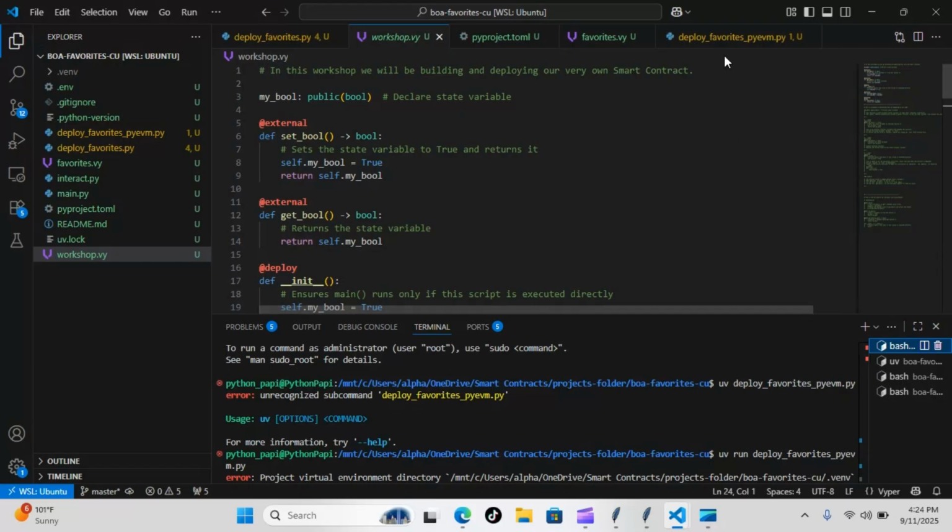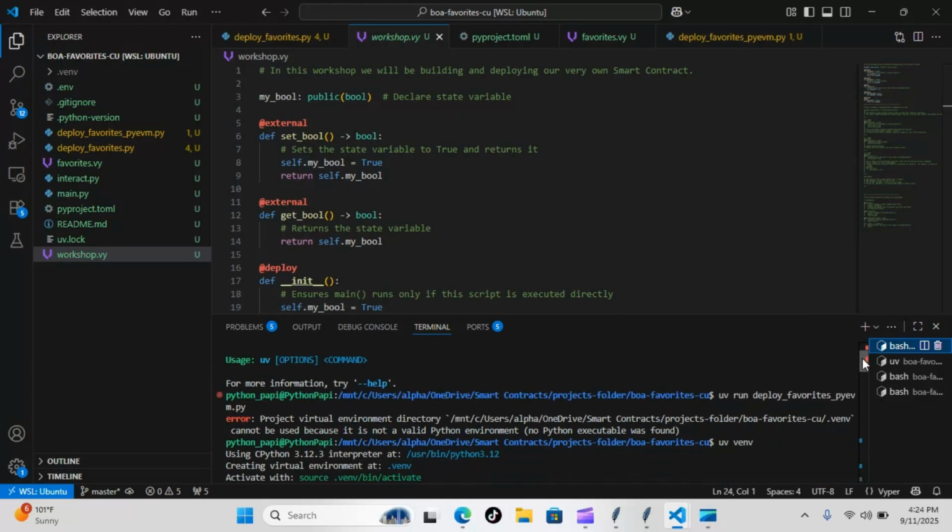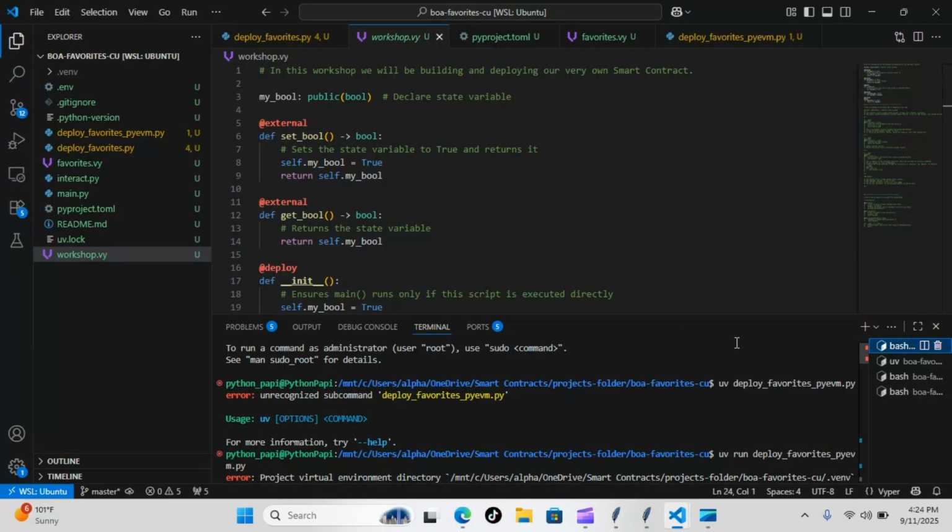So the first one we tried was the deploy favorites.py contract. You can see what I had to do was to get all the dependencies readable. Even though they're still saying that they're not readable, you can see by the red files here. This means that they have errors in them, and that's because the dependencies are still not being read. So what I did was I took everything and put it inside of its own environment. And I can show you that here.